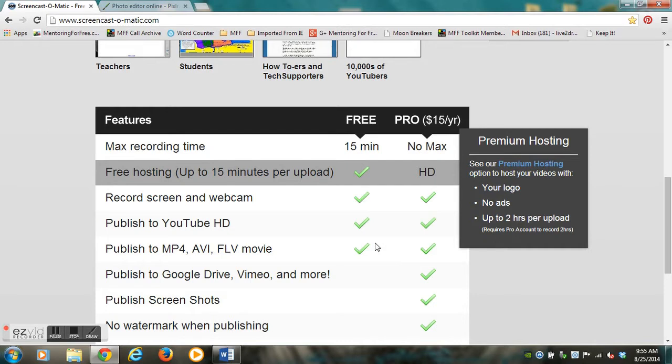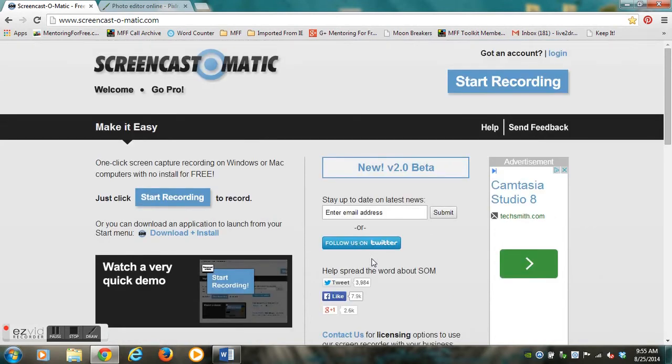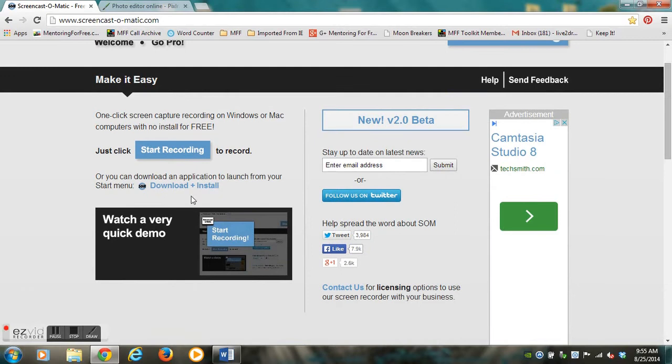Once you download it, or I can't remember if you have to download something or if you just push start recording, I have this icon down here on my bottom. It says Screencast-o-matic. So all I do is left click on that icon, and as you can see, it brings up this box.